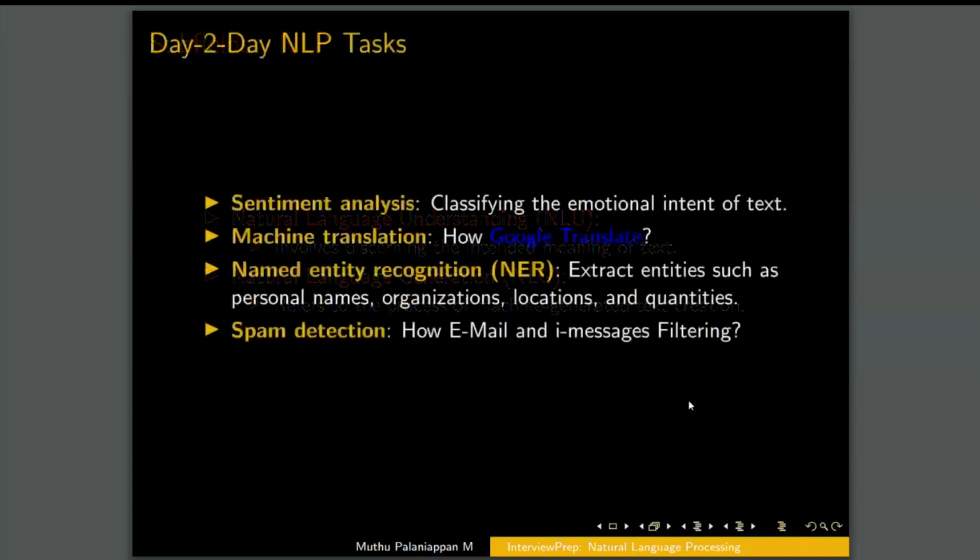So now we are going to look into what the NLP tasks are which we see in day-to-day life. Okay, so what are the tasks we are currently looking at in NLP day to day? So first, the task is sentiment analysis. Sentiment analysis is used in real time.